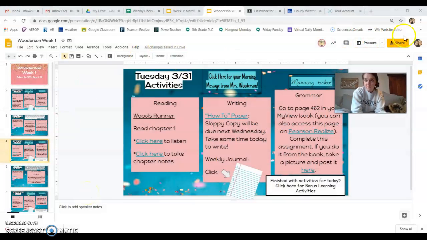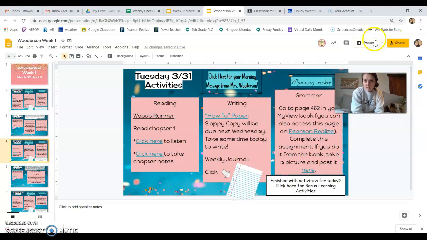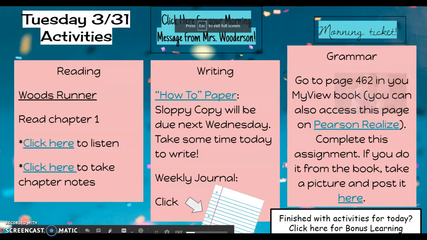Go to your Tuesday's activity page. You'll see we are going to start Woods Runner today. So we're going to read chapter 1. And it will actually be chapter 1 and the little section afterward that is called communications.